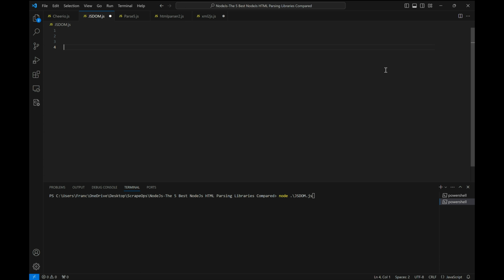JSDOM stands out among HTML parser libraries for Node.js due to its ability to emulate a full browser environment. It accurately simulates the behavior of a web browser, making it suitable for scenarios that require handling of dynamic content generated by JavaScript. With JSDOM, developers can perform advanced HTML parsing, interact with the DOM, execute JavaScript, and handle complex web applications. Let's walk through an example.